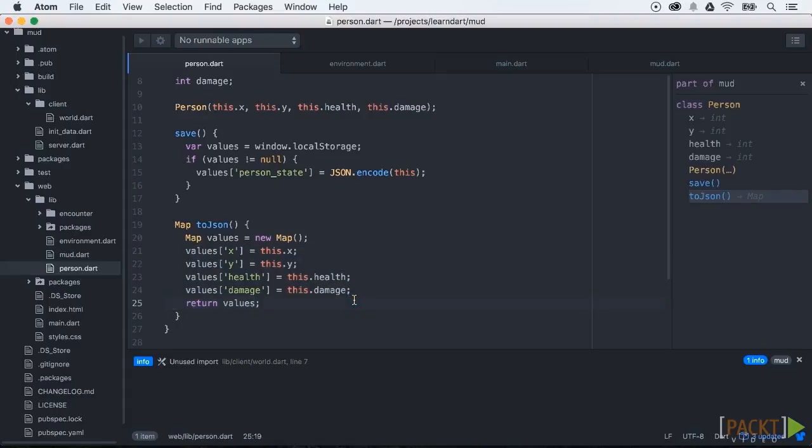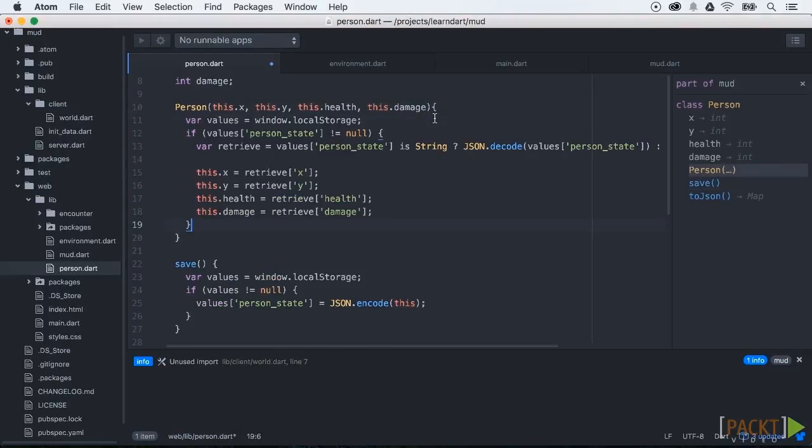Now, we can also add a load method in the person's constructor. In this constructor, we will read out the value in local storage. Look again at the resemblance to the functionality of a map. Let's try this out in our browser.